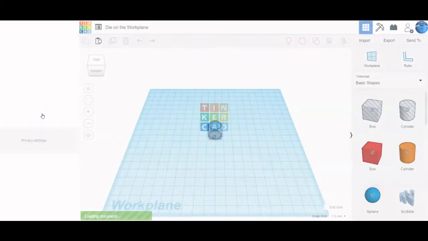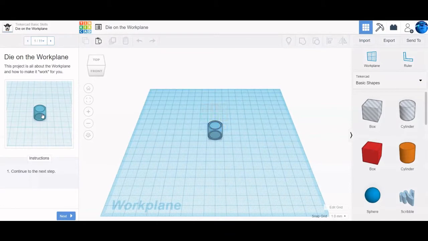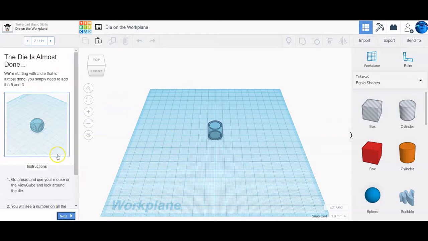Alright, so while that's loading, we're going to make a dice, but in this one we're going to figure out how to manipulate the workplane. Okay, the workplane is this blue highlighted section. That essentially is where your model is going to be built. We're going to learn how to manipulate that a little bit to make things a little bit easier. So let's go ahead and get started.